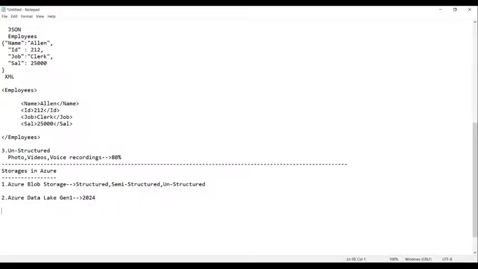Now, can you see the next one here? The entire data in Gen 1 is being migrated to Azure Data Lake Gen 2. Azure Data Lake Gen 2.